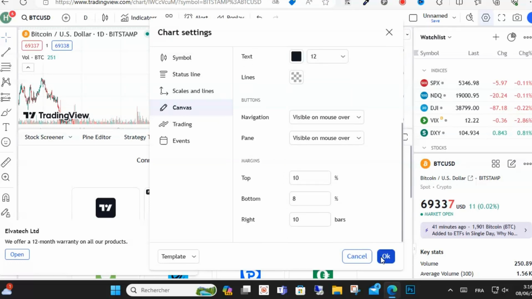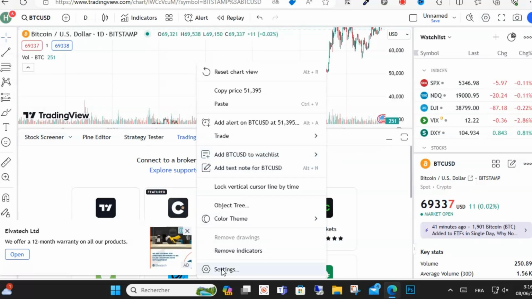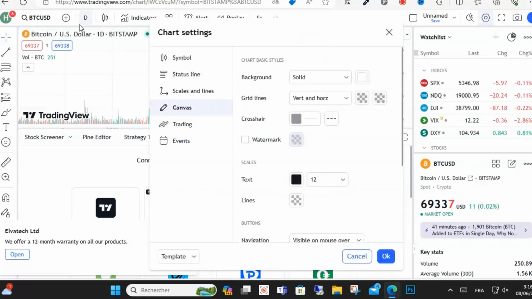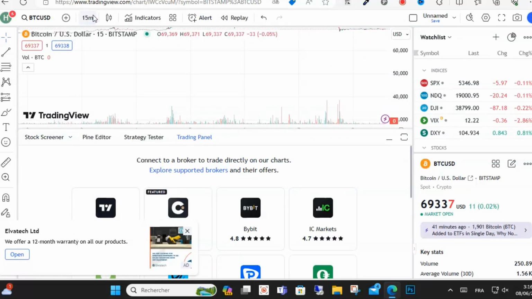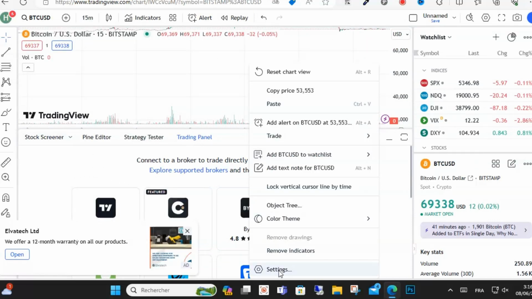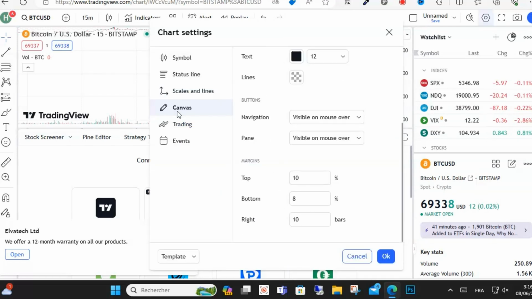Now the session breaks option may be hidden initially. To reveal it, close the settings and click on the day icon in the top left corner, then choose a 15-minute duration. Now return to settings, and you should find the session breaks option.